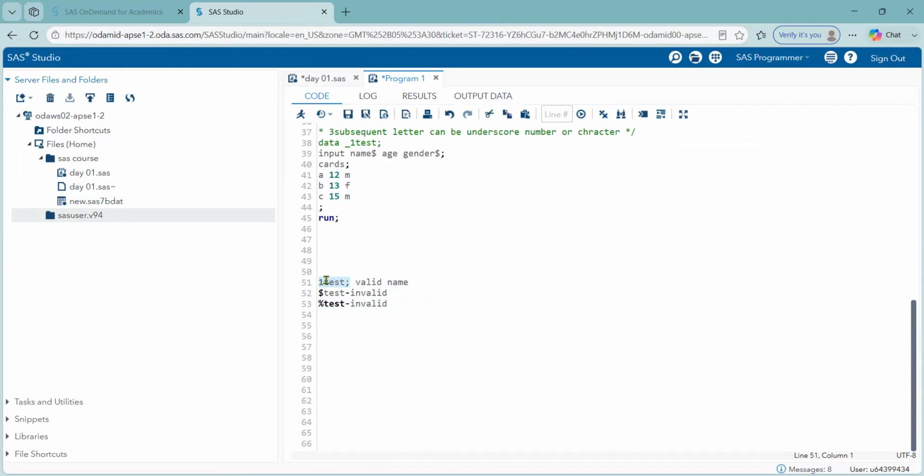This is also invalid. The first can't be numeric. It can be an underscore or it can be a character. The second, after underscore, you can add numeric, character, or underscore again. You can add that one. You can add underscore again. So this is a valid name. Okay. So this is the naming convention.